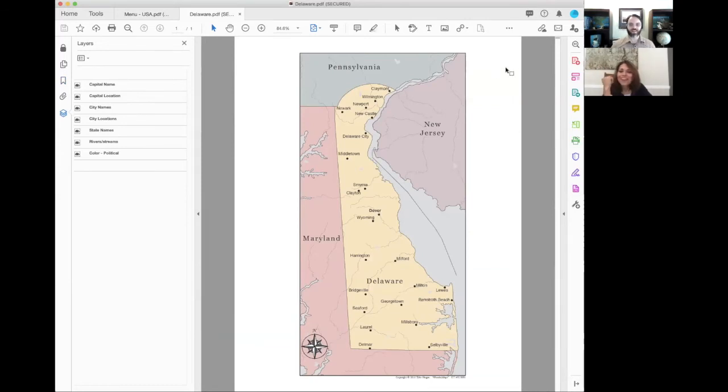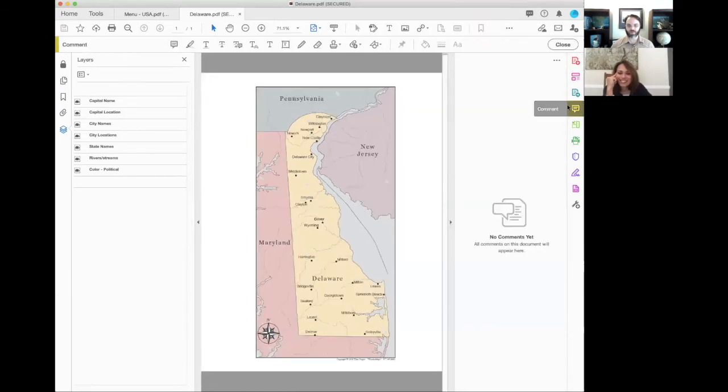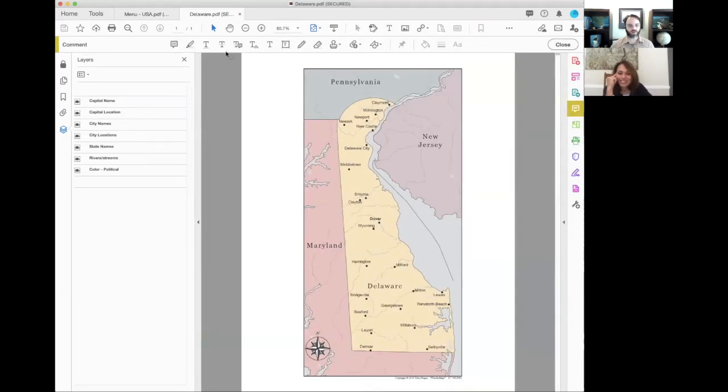Adobe Reader has a great little suite of commenting tools. So if I click on my commenting tools, a new bar will appear up here, and I can do things like highlight the capital city, or underline the most populous city in the state. I can add my own text box for Delaware Bay, and then I can resize it, or change the font or coloration if I want to.